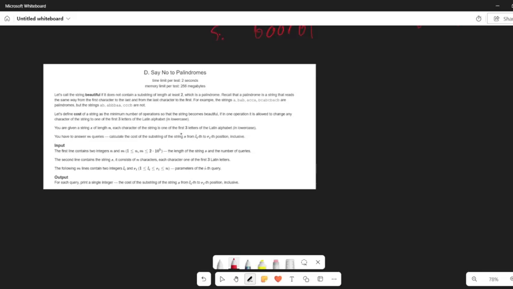And second, if you go with the current approach, the total number of queries is m. For each query we will take order of n time because we are traversing through each string, changing it and taking the cost. This will be m cross n, which will be greater than or equal to 10 to the power 10, which won't work at all.